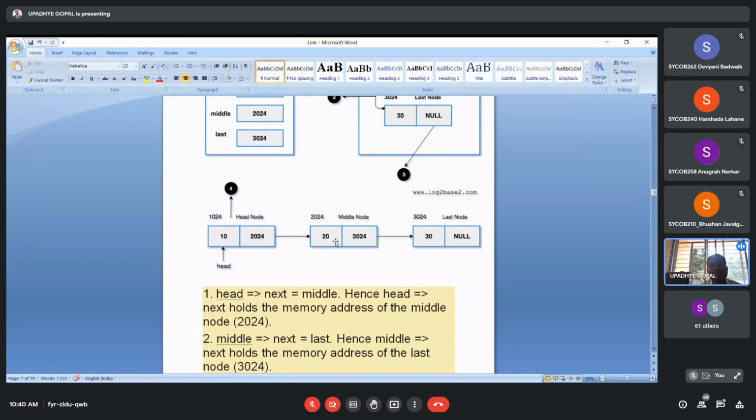On that 2024, which information is required? 20. That 20 will be kept on 2024. And which is the next value required? 30 will be kept in the last node, and on which address is it held? 3024. The node at 3024 will be holding 30, and the last node's second part is kept as null.